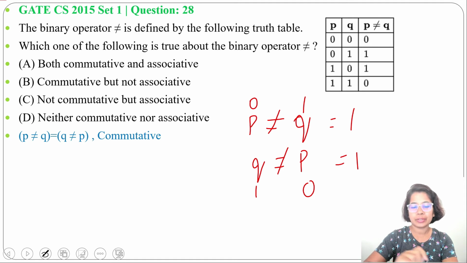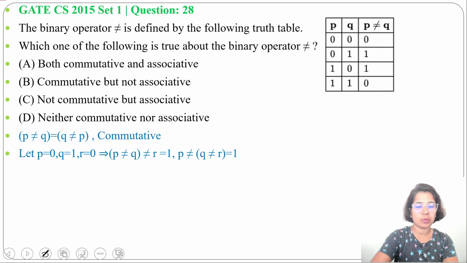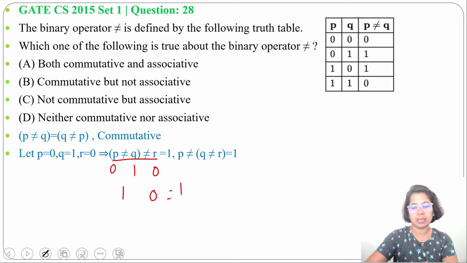Now check the associative. Let me take three propositional variables P, Q, R. P is 0, Q is 1, R is 0. So 0 not equals to 1 it will be 1, then 1 not equals to 0 it's 1. Now when we do Q not equals to R first, it will be 1, then 1 with 0 it will be 1. In both cases it is the same.